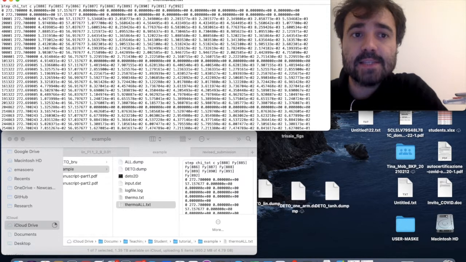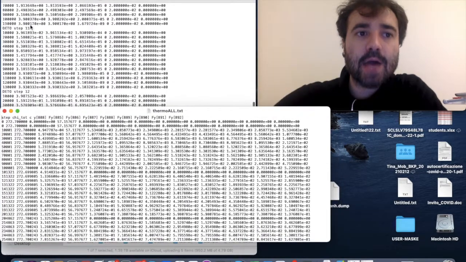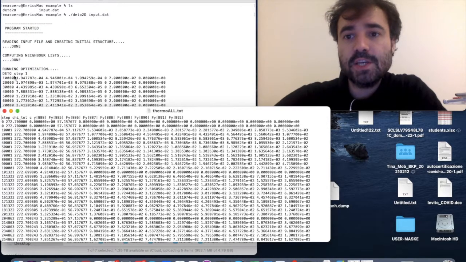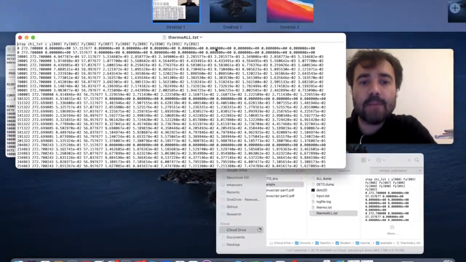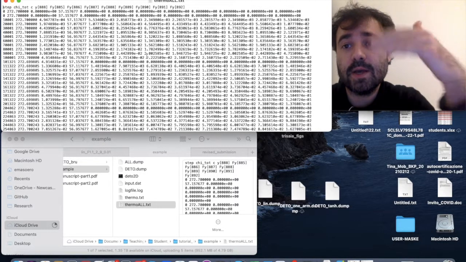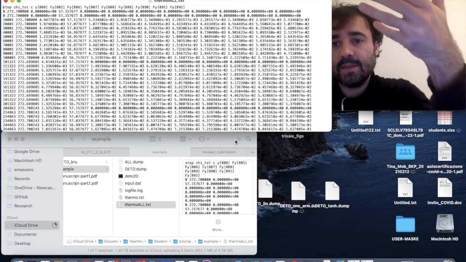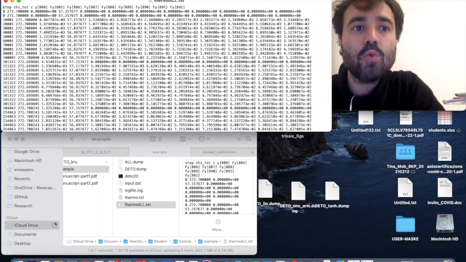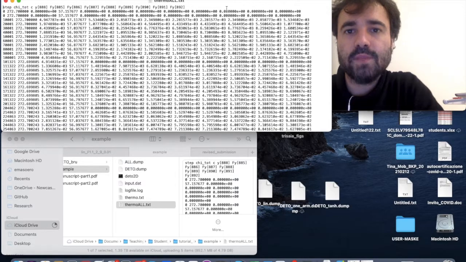But in this case, there is one snapshot recorded for each output on the screen and for each output in the all dump file. So this means that every time that we are monitoring the progressively increasing deflection of the beam, we are also plotting all the quantities that we asked to record in the thermo.